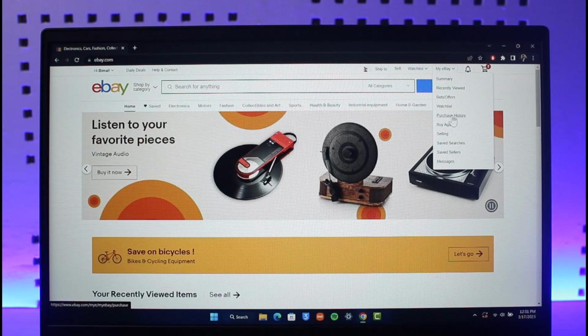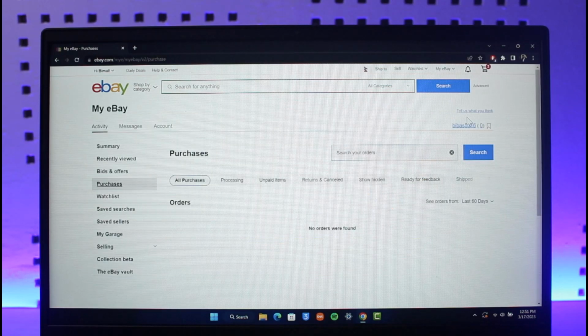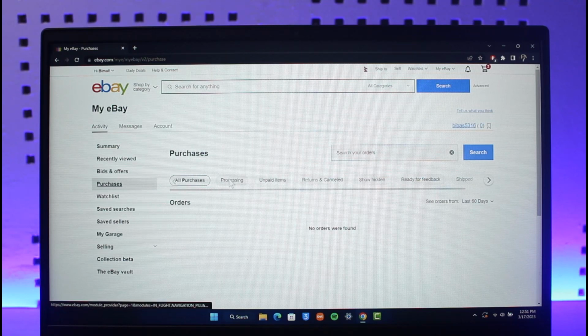Then go to the option called Purchase History, as you find it over here. Then once you go to the option called Purchase History, you'll be able to see all sorts of options, and then you'll be able to see all purchases, the processing orders, the unpaid items, returns and cancels, show hidden orders, ready for feedback, and everything else over here.